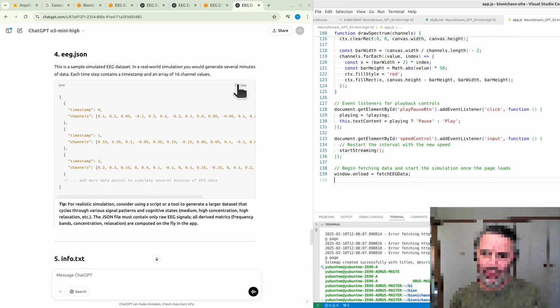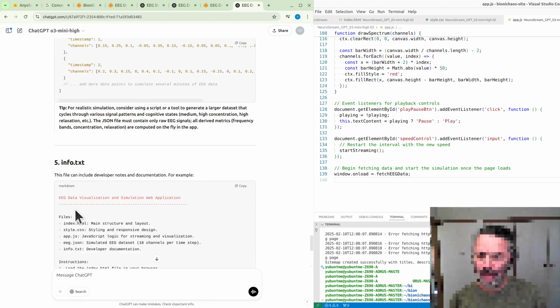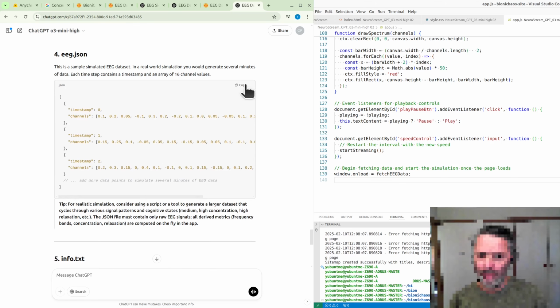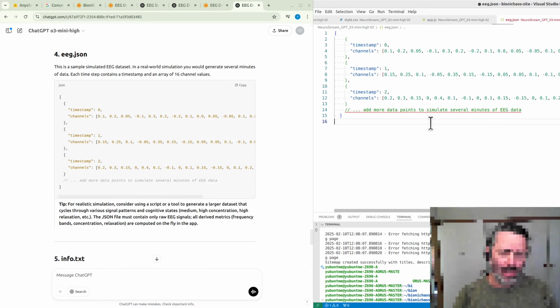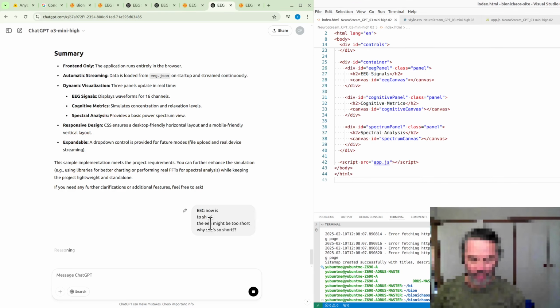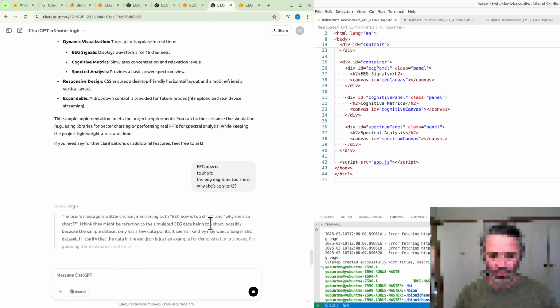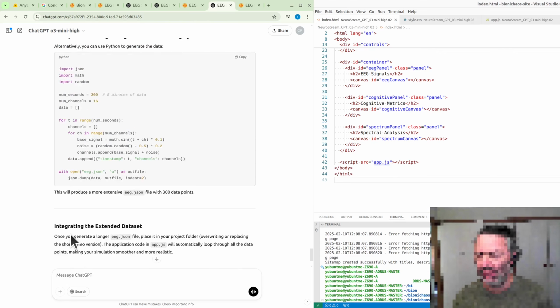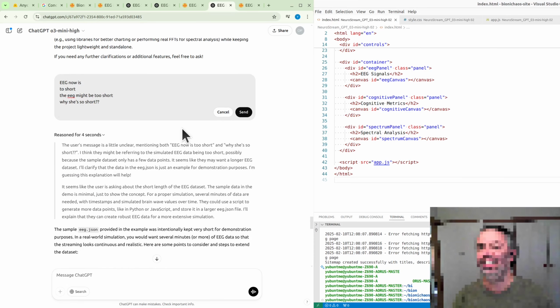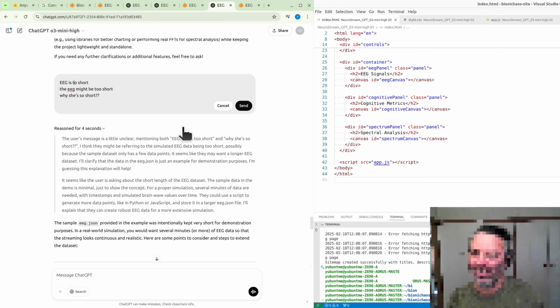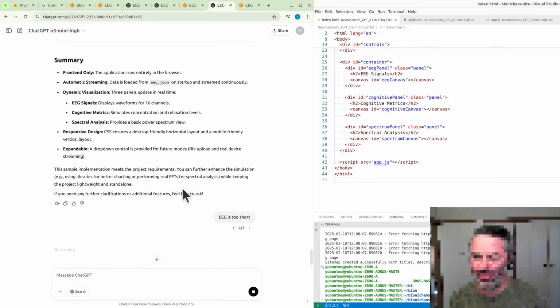Yeah, so the EEG now might be too short. Why is the EEG so short? Don't be lazy. We need the whole code, yeah? Why is it unclear? Okay, the EEG is too short. It should be better.